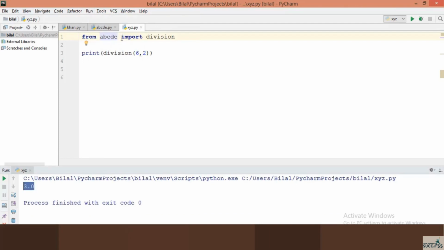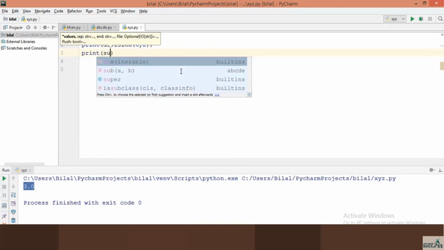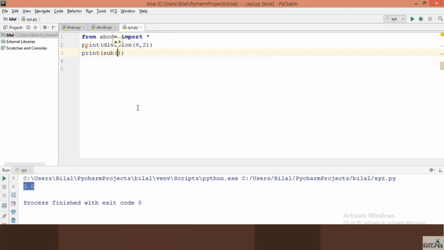Now similarly, I can import everything from the abcde module by typing here a star, and now I can, let's say, print, use the subtract method. So it is, let's say, 5 and 4. So now when I run it, you can see that now I can use any method which is in the abcde module by importing everything from the module abcde using this star symbol.